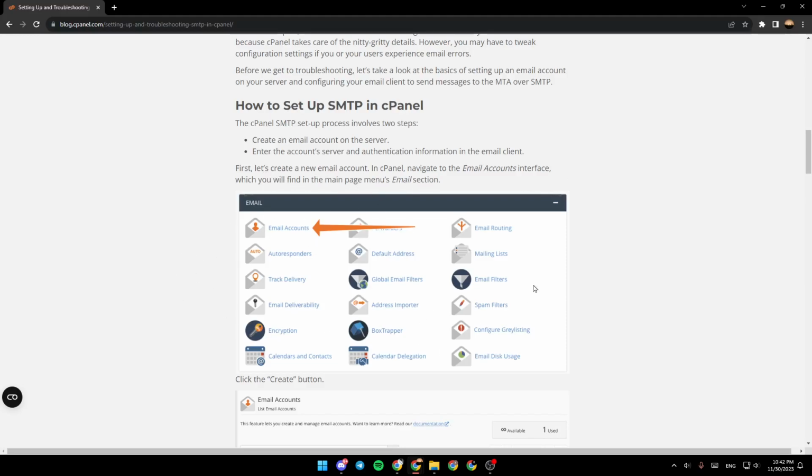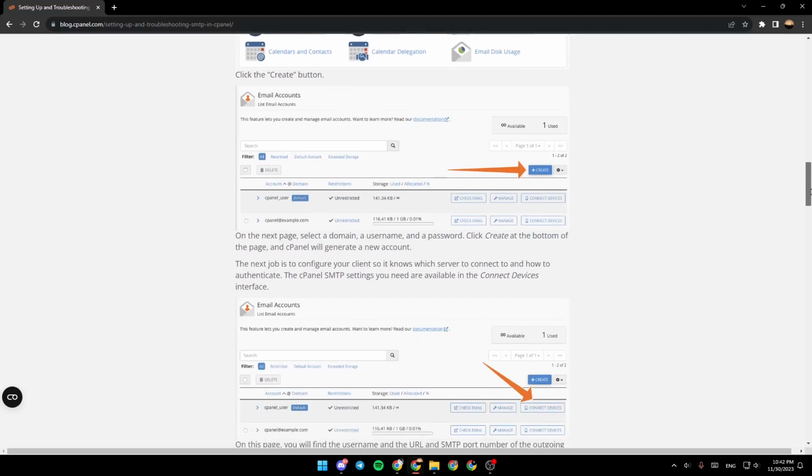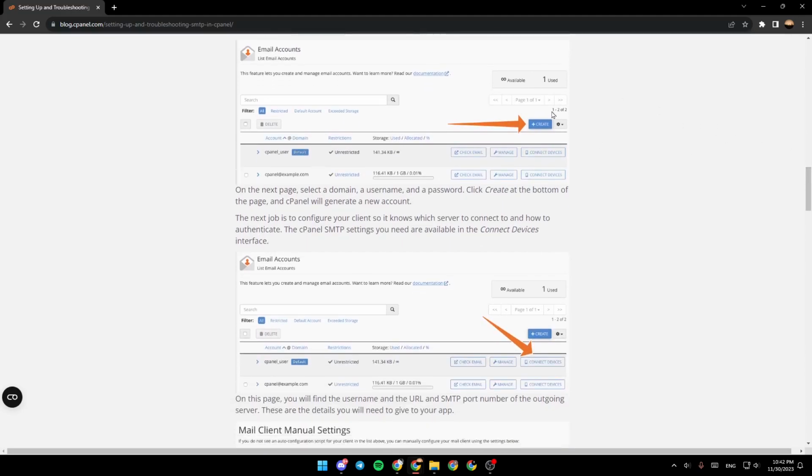As you can see, guys, here is an example in the image where you can find your email account. Click the Create button right here. On the next page, select a domain, a username, and a password. Click Create at the bottom of the page, and cPanel will generate the new account.